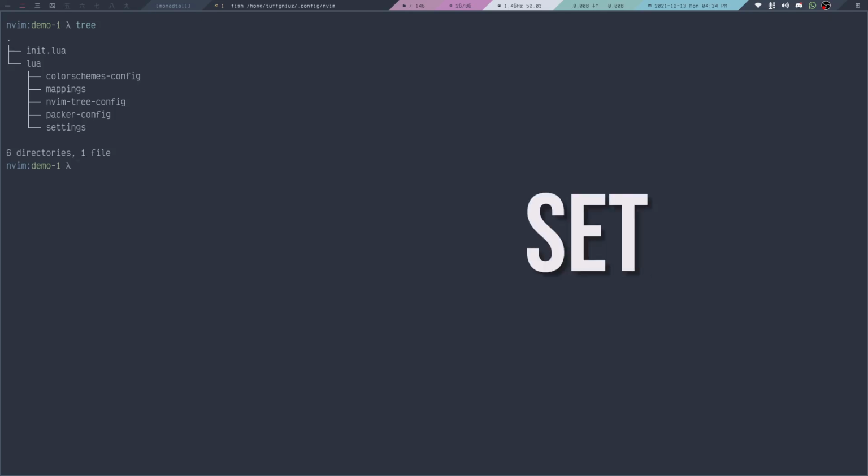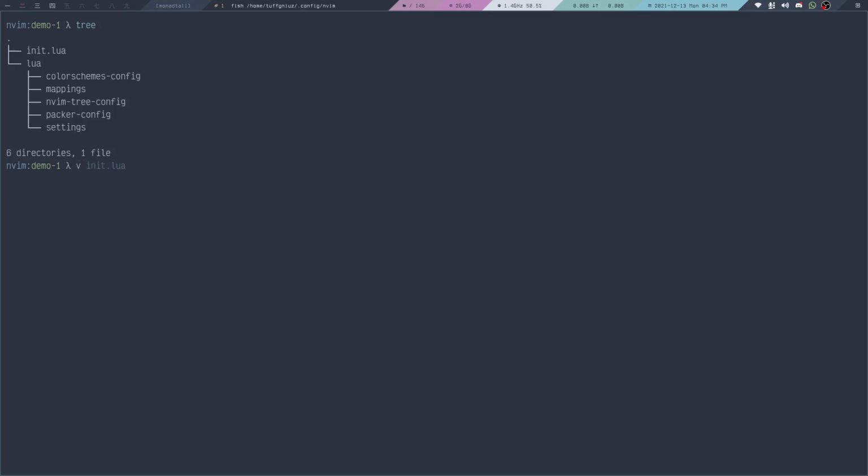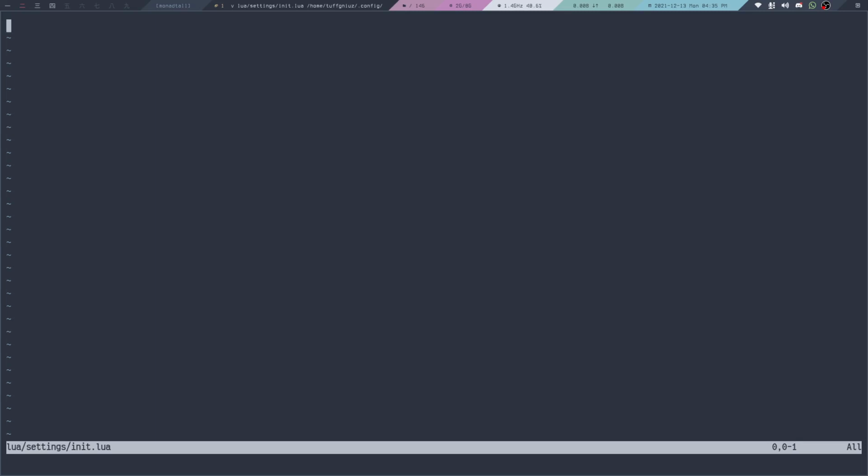Now if we take a look at the tree directory, we have the init.lua at the top, the Lua folder, and then the different modules here that we're going to set up. The first thing that we want to set up is the settings. So nvim lua/settings/init.lua. If you're wondering what nvim here is, I usually create an alias for Neovim so I don't have to type Neovim all the time. So we can just create the init.lua config file inside of our settings module, and here we can start writing our different options.